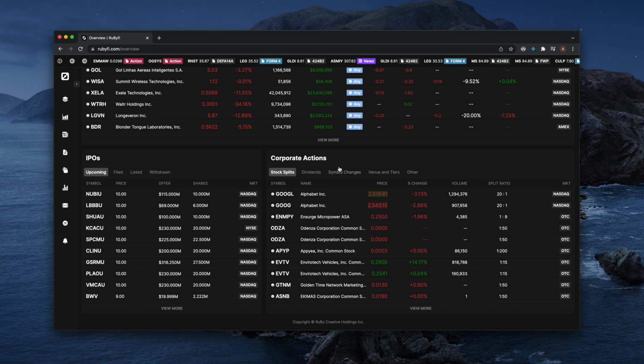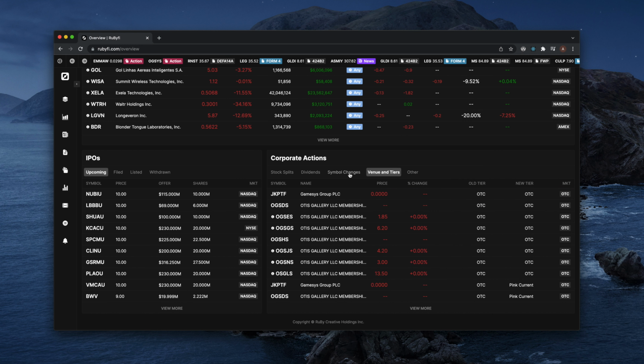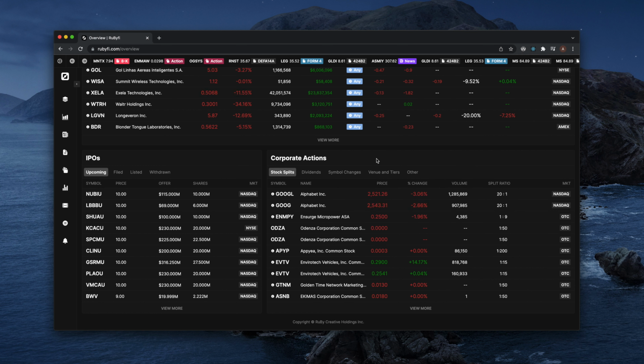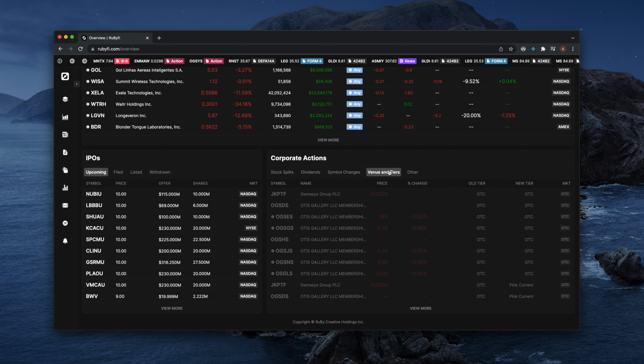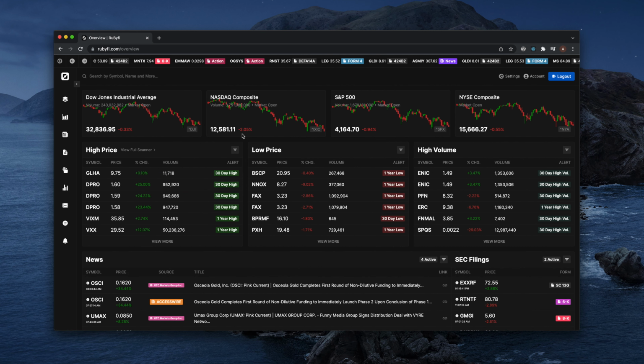And going to the bottom, you have our corporate actions, symbol changes, tier changes. Some of this stuff may not be interesting to you if you don't trade OTC, so some of these tier changes may not be what you want. But the good thing about the platform is you only need to see what you need to see. So if you're only interested in stock splits, you can go there, or you can just ignore that section entirely. So that's the overview page.